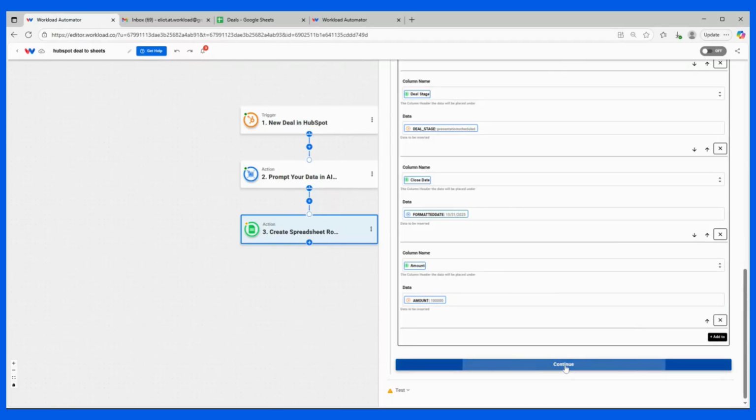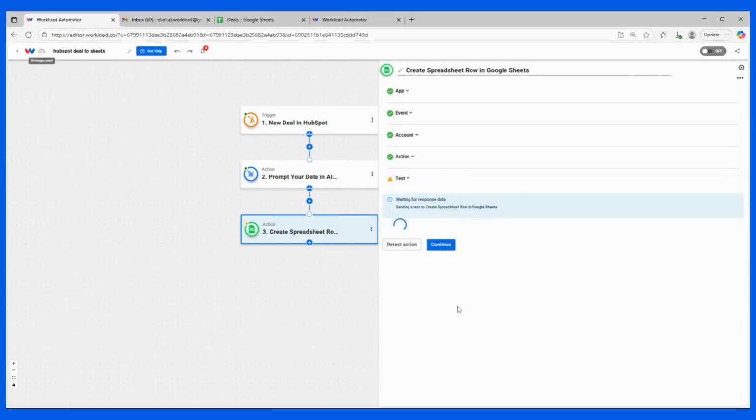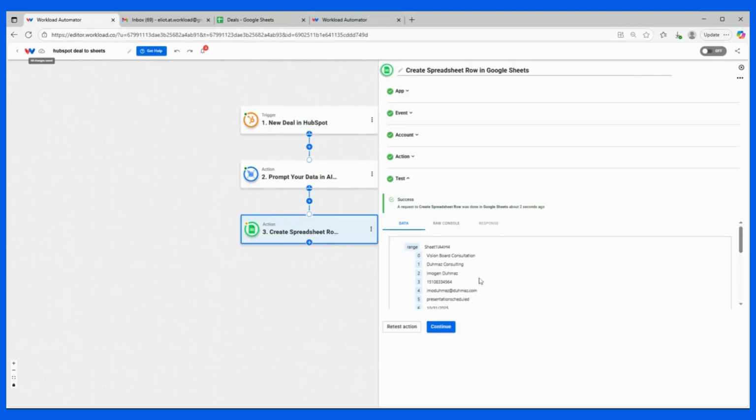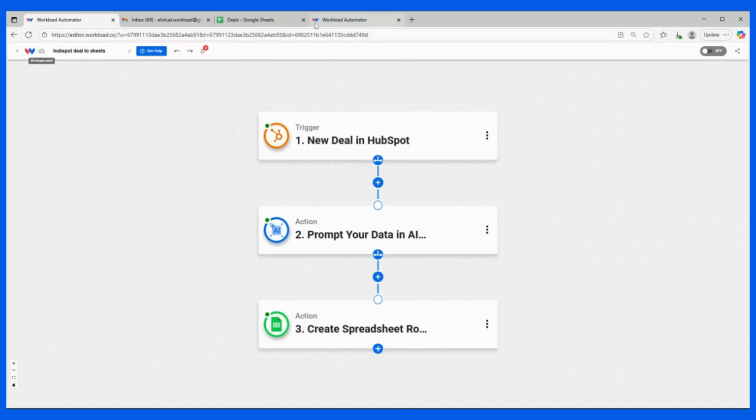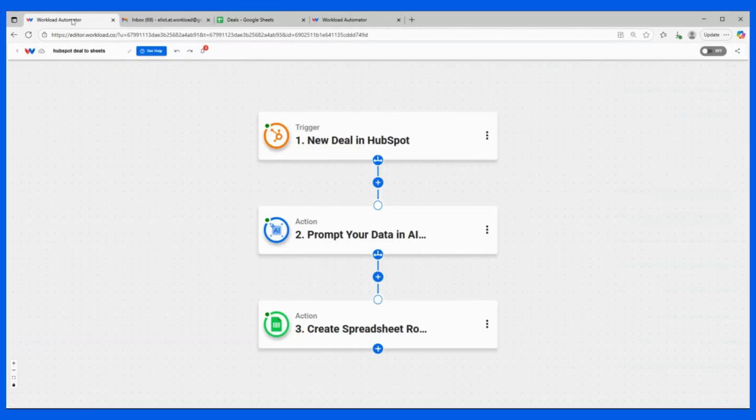So we'll click continue. We'll test this action. And we have a success. So I'll click continue here. I'll check out my spreadsheet. And I can see that that deal was just added. All of those details in the proper columns. So it looks like our workflow worked properly.